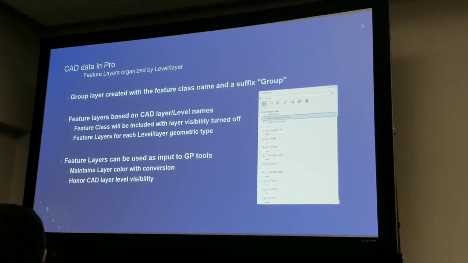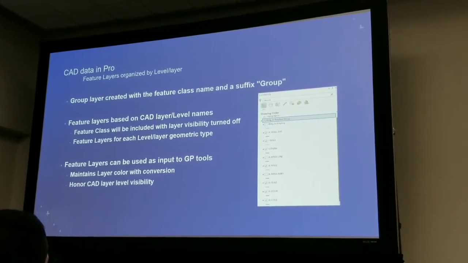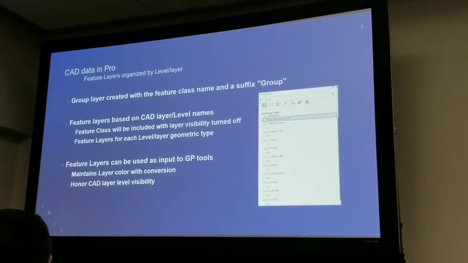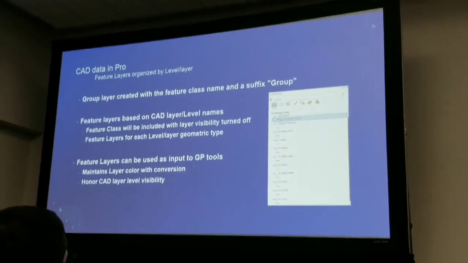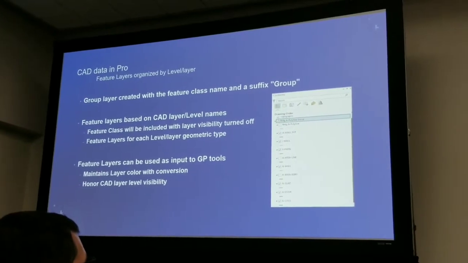I find it really nice, too, because I often get a CAD file. Back when I worked with it, I would get a CAD file, and you need to do the inspection of the CAD file, you know what I mean? Like you get the CAD file and you gotta figure out what's in here. And it's a quick way to look at the layers.